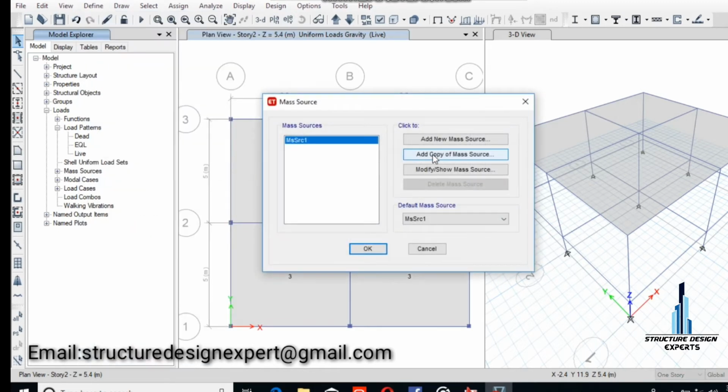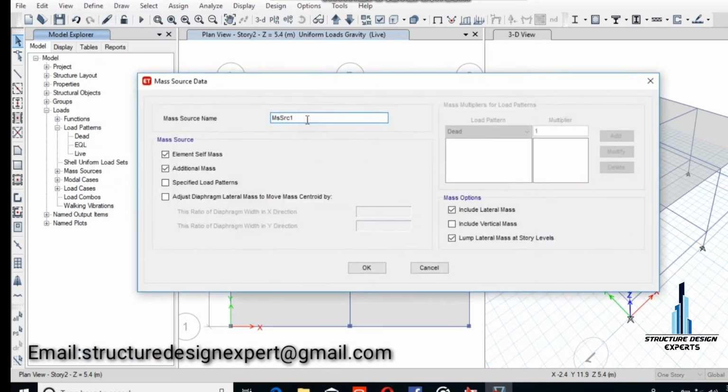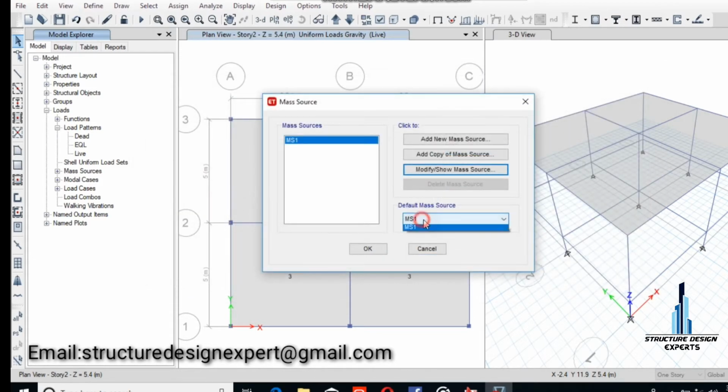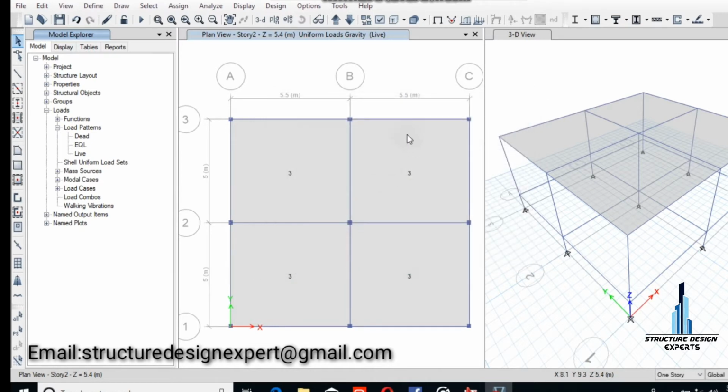Now define the mass source. You can show and modify the mass source. You can make changes in the existing mass source, so it is the easy way. Add live load as 0.25 of all loads, and the dead load is 1. Okay, save the default mass source 1 as default.